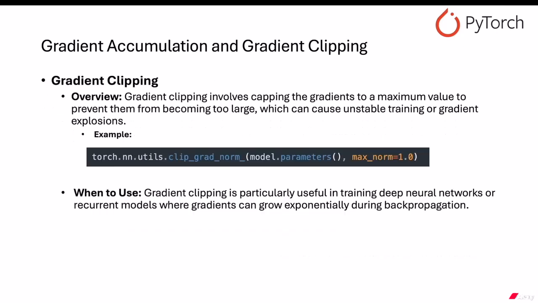Gradient clipping. Gradient clipping involves capping the gradients to a maximum value to prevent them from becoming too large, which can cause unstable training or gradient explosions. torch.nn.utils.clip_grad_norm_, passing model.parameters and max_norm equal to 1.2, is a good example. When to use it? Gradient clipping is particularly useful in training deep neural networks or recurrent models when gradients can grow exponentially during backpropagation.